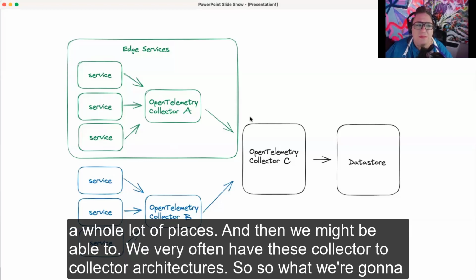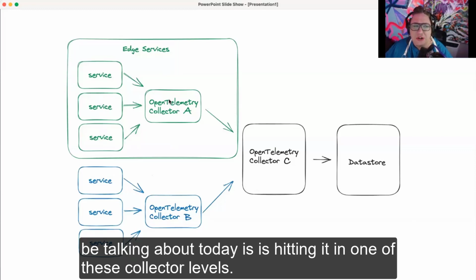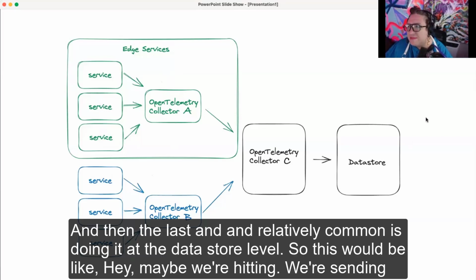And then we very often have these collector to collector architectures. So what we're going to be talking about today is hitting it in one of these collector levels. And then the last and relatively common is doing it at the data store level. So maybe we're sending way too many spans on a single trace. Maybe that example of, hey, we're sending 50 identical spans.